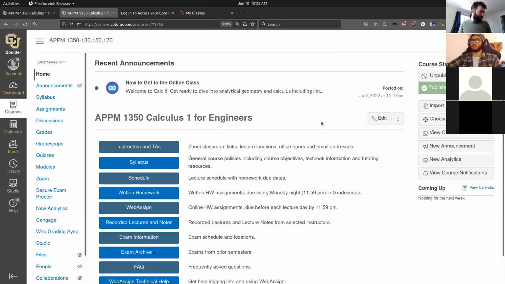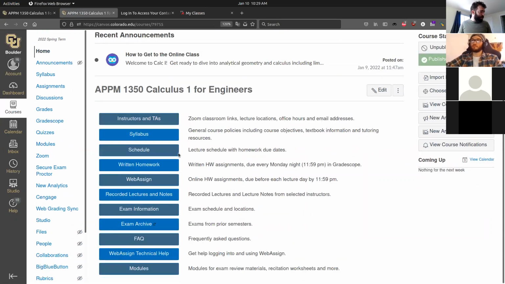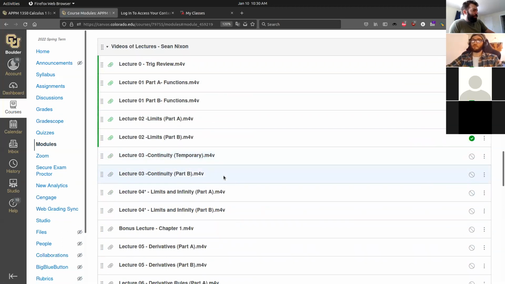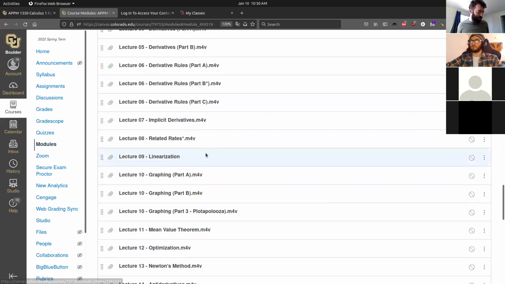Let's look at the homepage again. Syllabus, schedule, written homeworks. Check those out. The next one is going to be due on Monday. Recorded lectures and notes. One note on recorded lectures: these are all old recorded lectures. Mine, I'll figure out how I'm going to post them on Canvas. I would rather not post them on Canvas. Canvas is a little clunky for uploading videos.